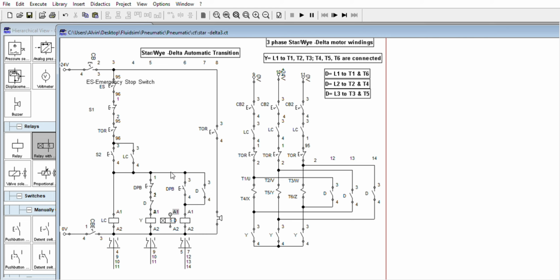Parallel. Still fulfilling the conditions that this will turn off only the star contactor. Timer 1, let's say that is 5 seconds, setting 5 seconds. Change the contacts. Normally open. This one is normally open. The other one is normally closed, but using the timer label.